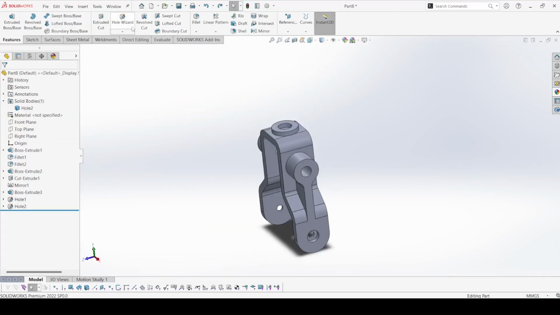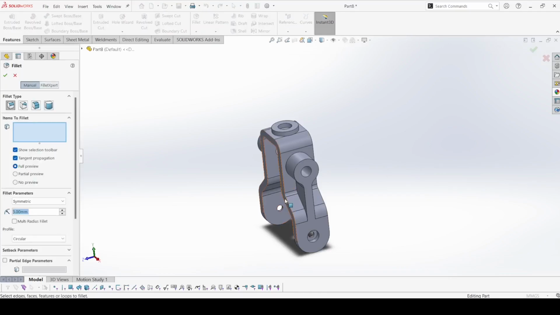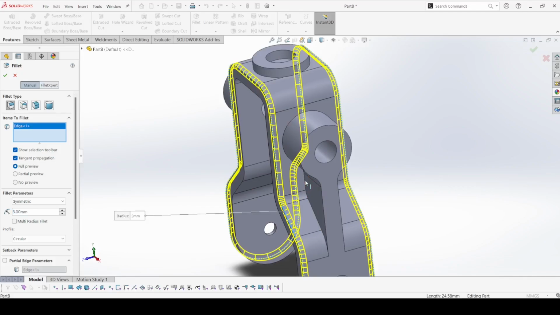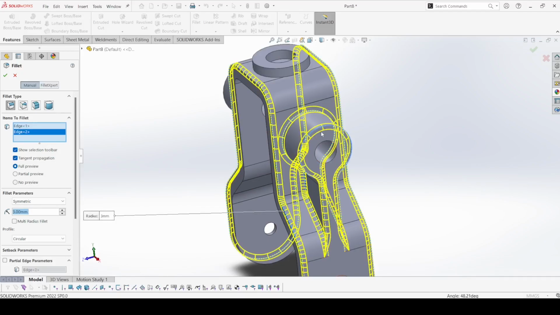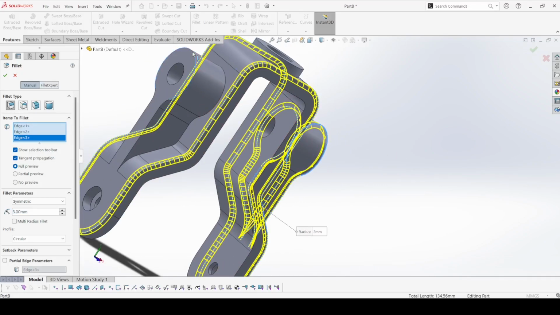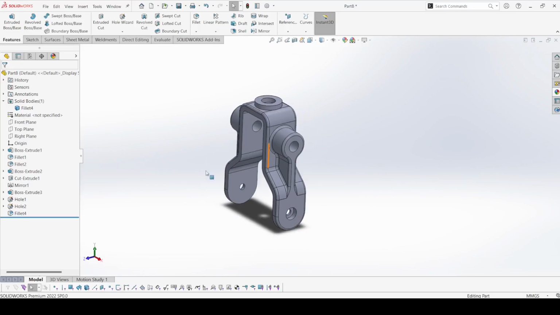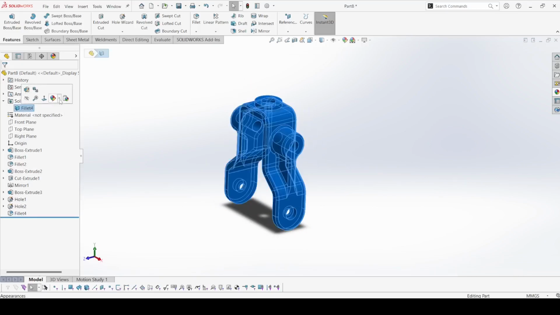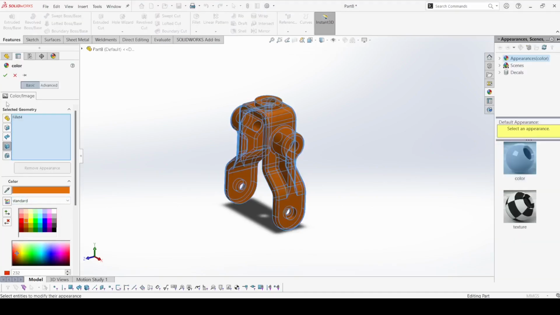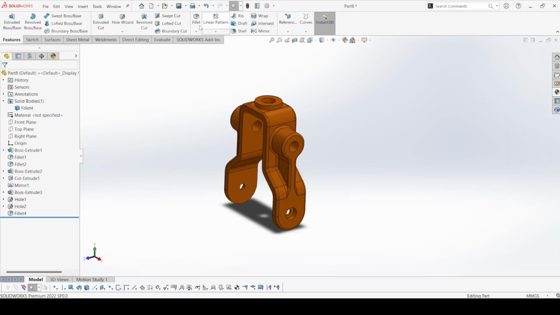Now select fillet. Select this edge. Select this edge. Select this edge. This one and this one. It is 3 mm. Apply OK. Now go to fillet here and select the body. Select this one and apply OK.